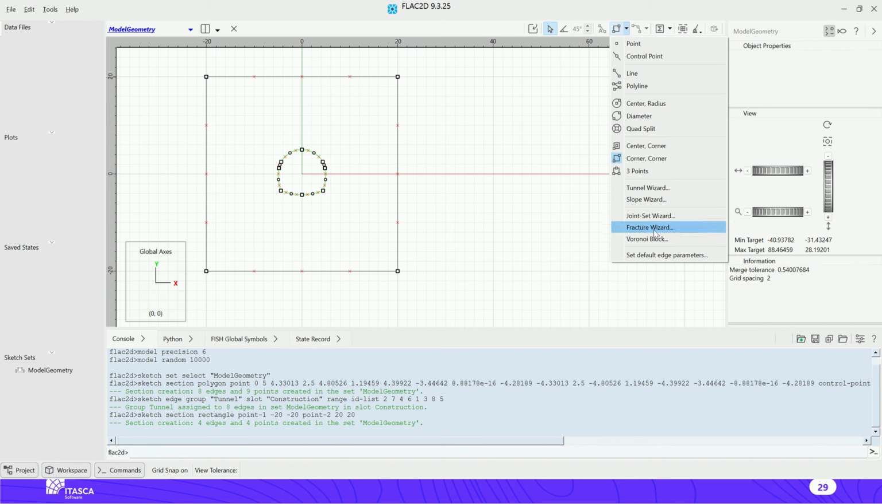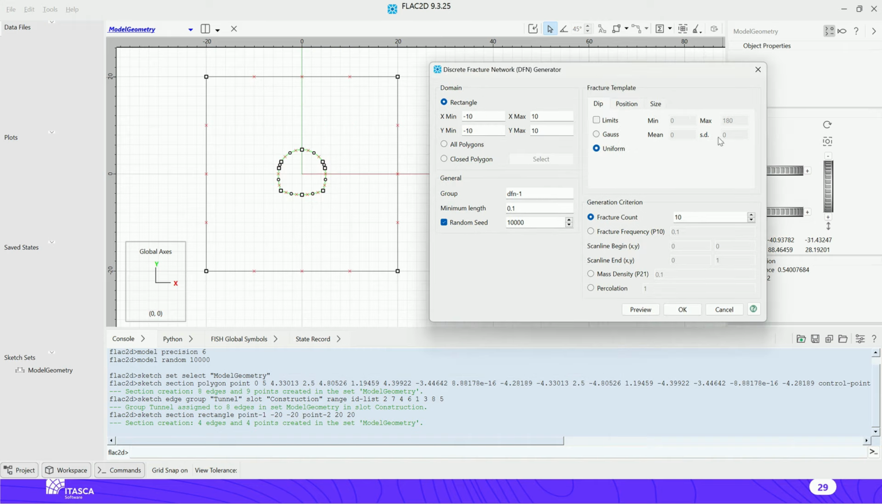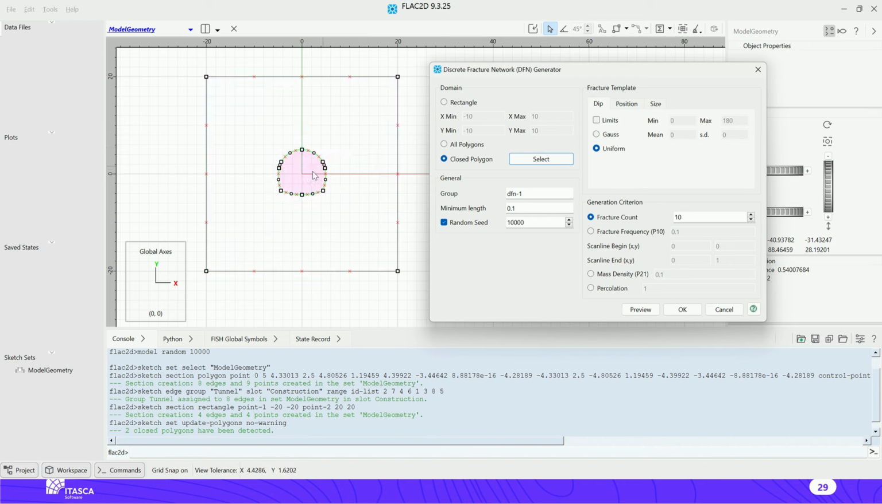For this, we have a new wizard that's called Fracture Wizard. That's how it looks. It has multiple options here. The first thing to do is to select the domain where we want to create fractures. For example, we can select closed polygon, and that can be one of these two in this case. And when we click on one of these domains, it got highlighted in blue, meaning that the domain got selected and it will be used to create fractures in it.